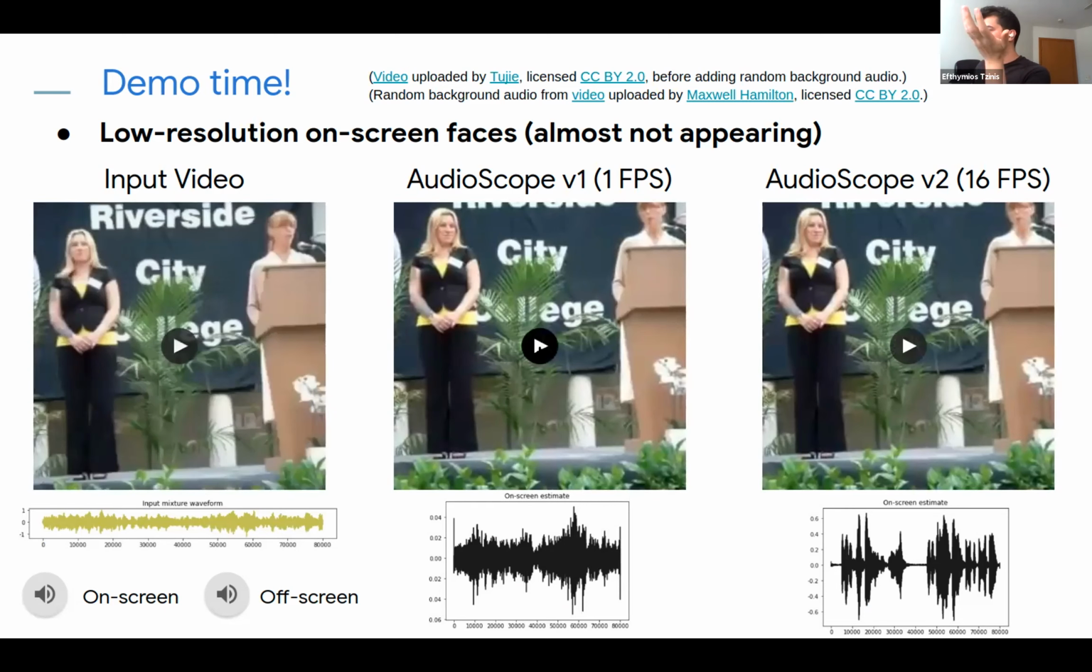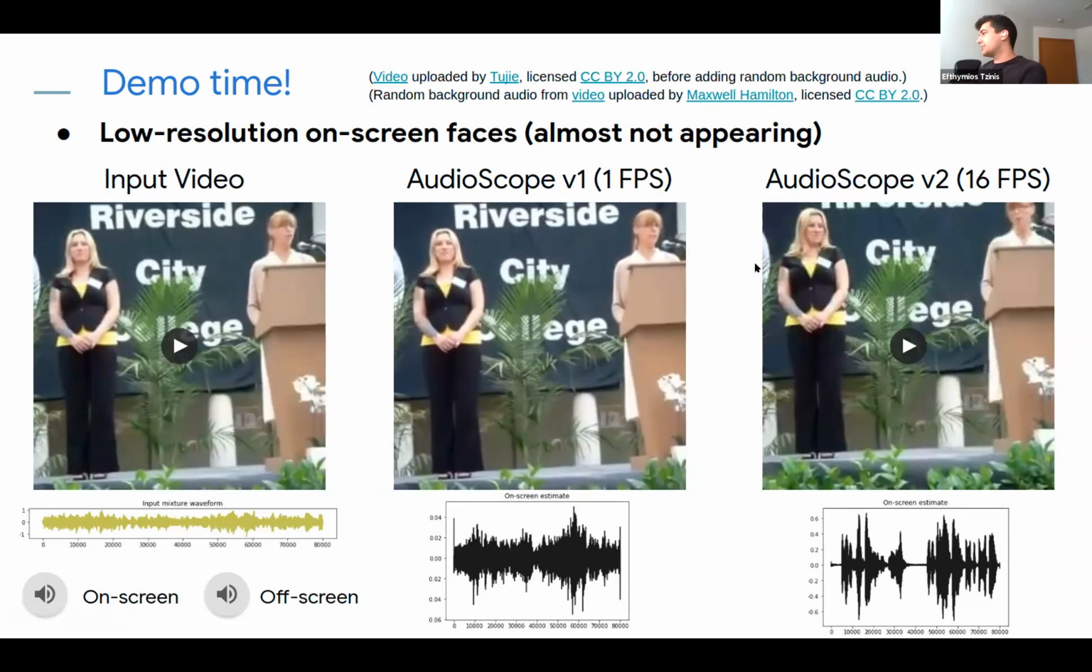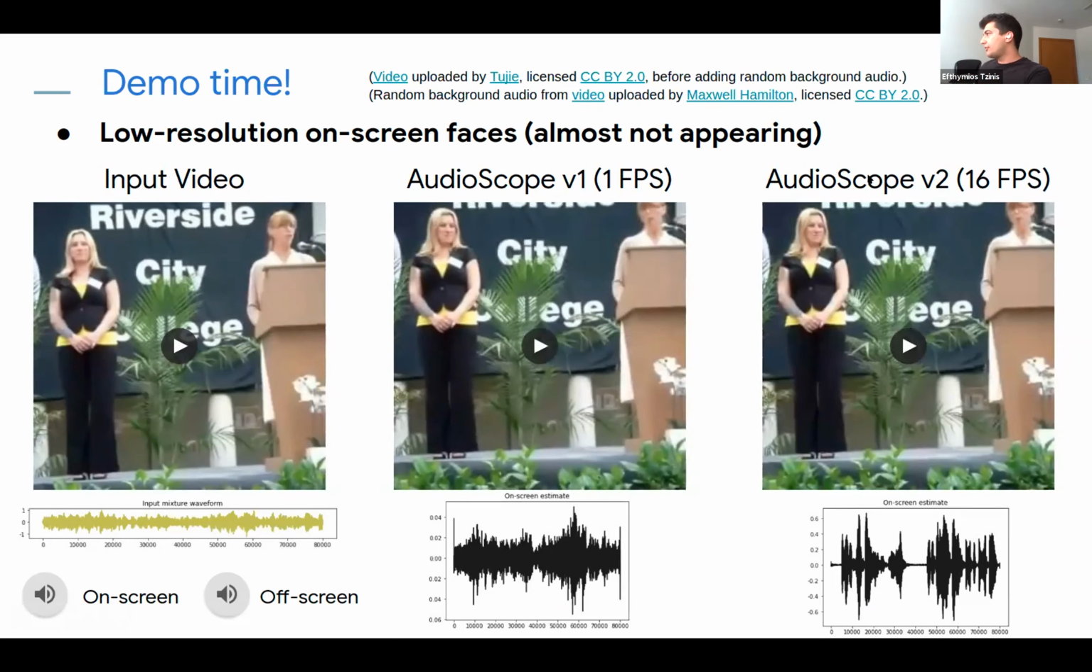So Audioscope V1 can barely capture what's happening with the speech. However, in Audioscope V2, we can hear that the speech is pretty much isolated.